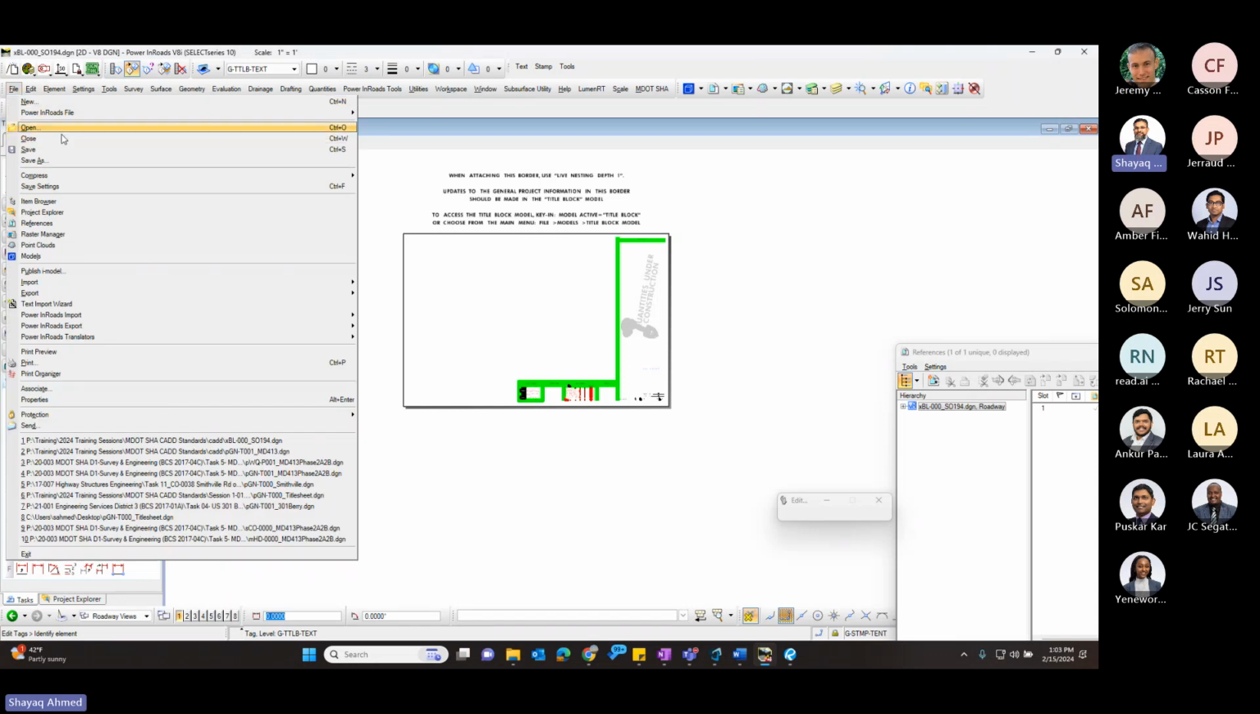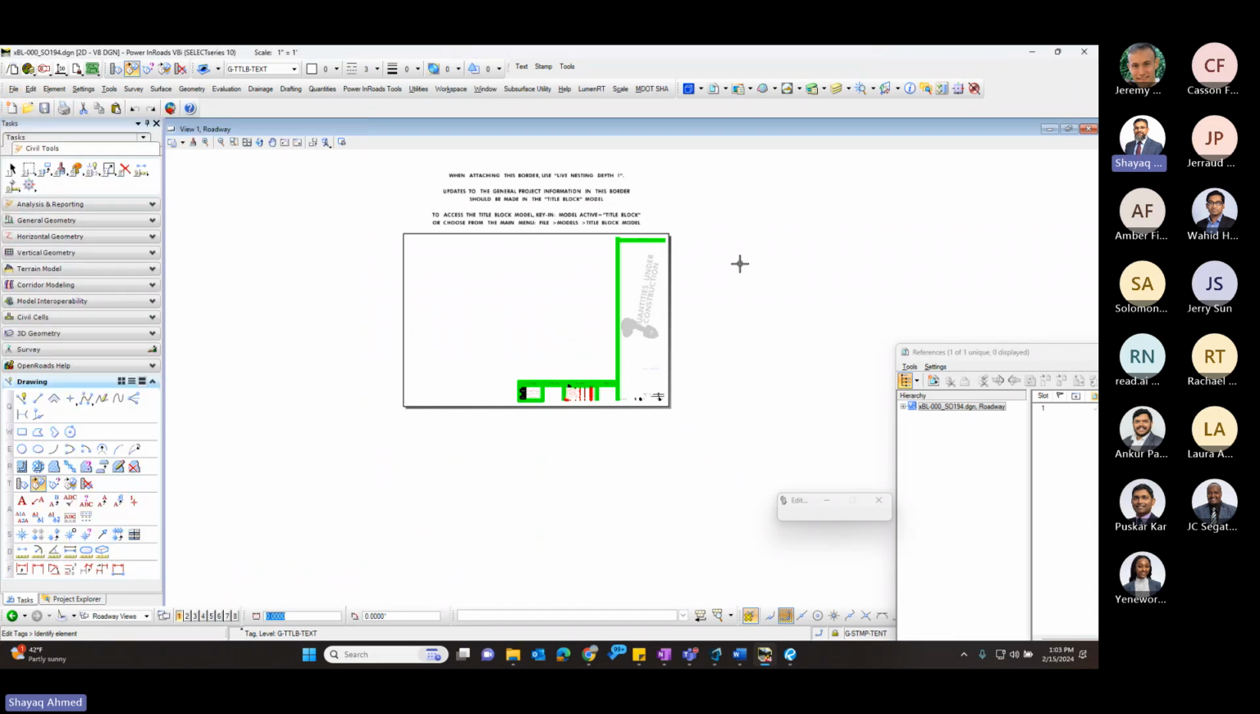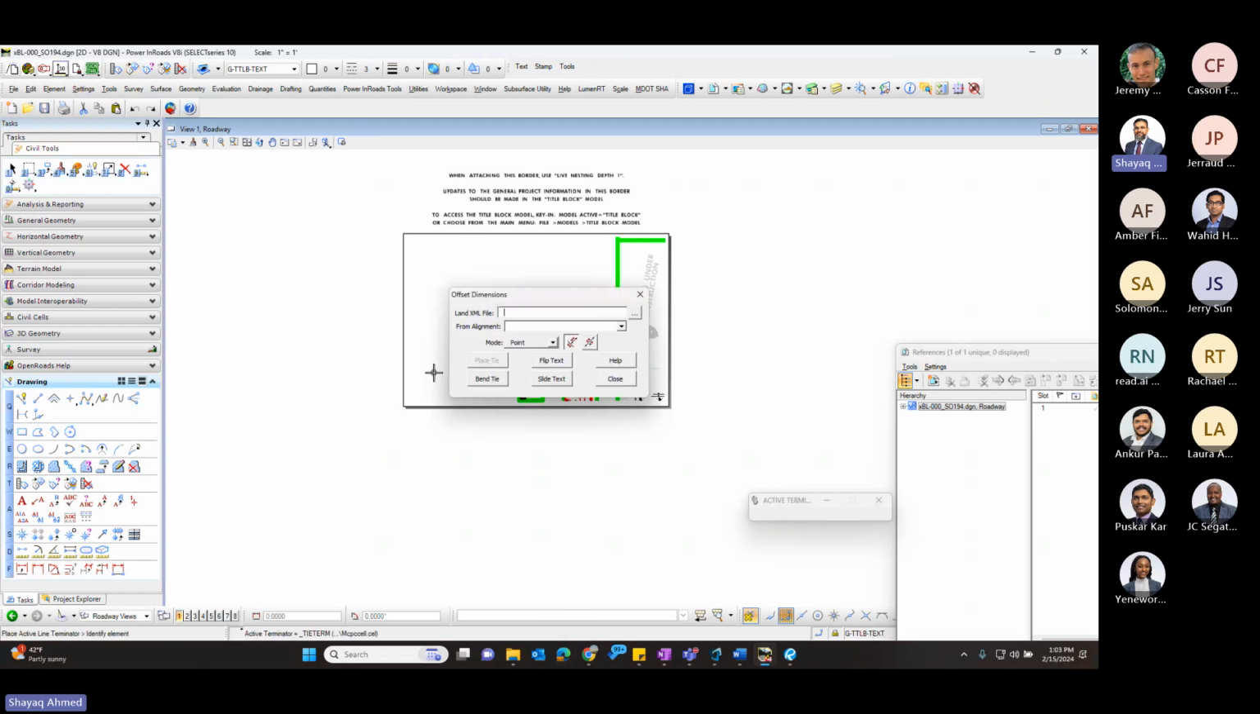Next week, not next week, next session, we will probably go through some other files, like how to do the station offset, how to create the LOD table, how to use sign tools, how to create the MHD file, MMT file, MOT file, and all that information.